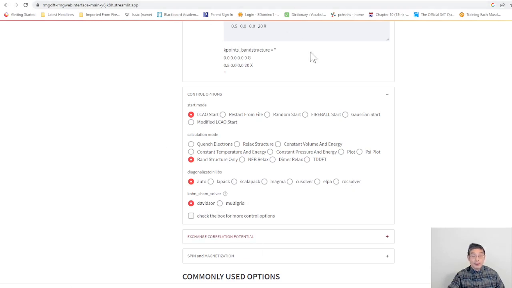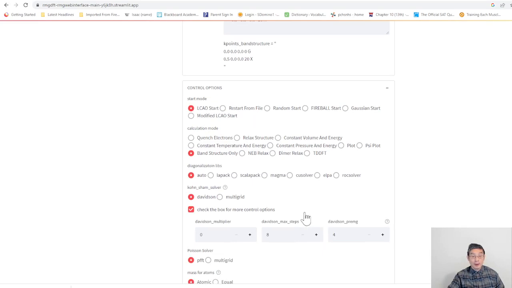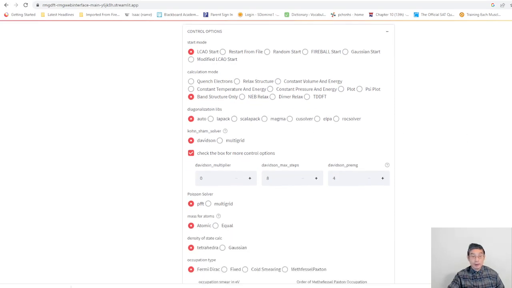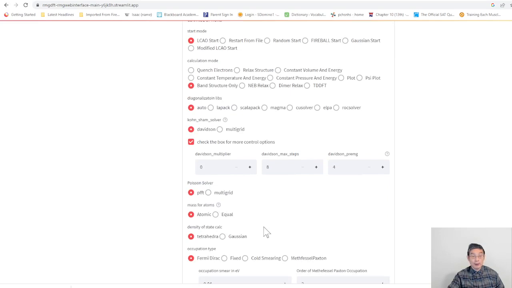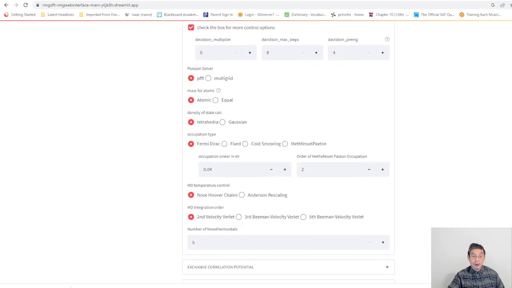This is the basic control. For sure, we have more controls. If you want, you can click this. You have more, like how you control the Davidson diagonalization procedures, how you do the Poisson solver, and also how you do the relaxation and Fermi-Dirac distribution. Everything different. Just more options if you click this.